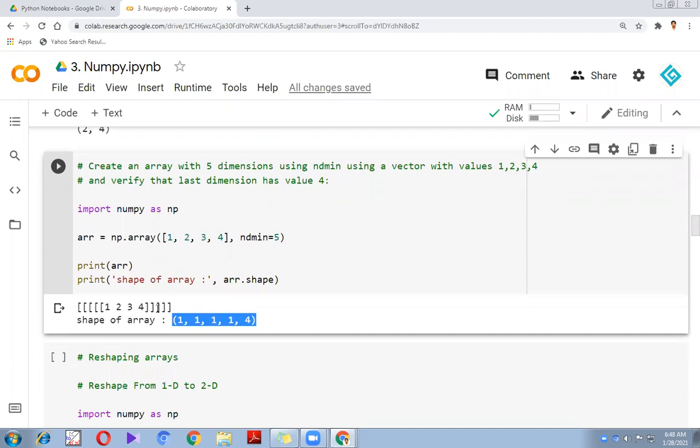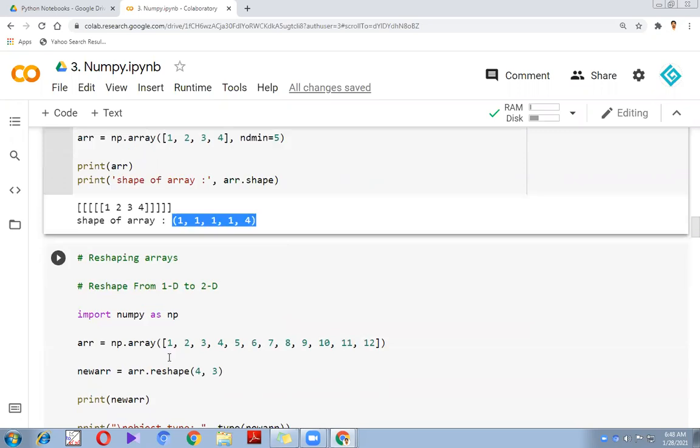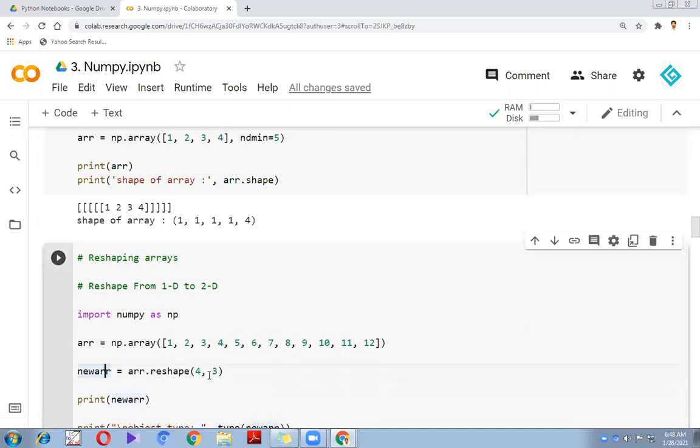Now, reshape means changing the shape of a matrix or array. Suppose I create a 1D array and I want to change the shape to 4 comma 3. That means I want to make it a 2D array with 4 rows and 3 columns. new_array equals array.reshape(4, 3), which converts this entire list of elements to a 2D array with 4 rows and 3 columns.